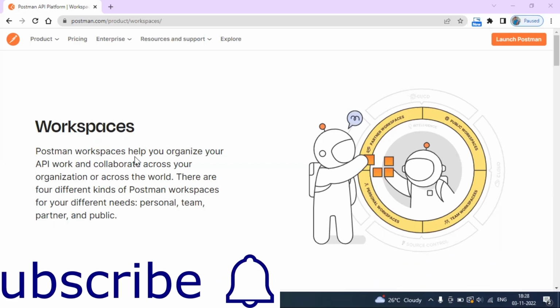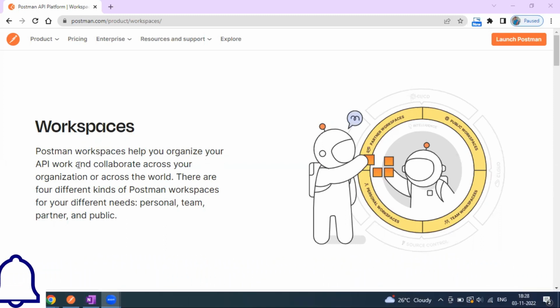You can see that a Postman workspace will help you organize your API work and collaborate across your team or organization across the world. There are four kinds of Postman workspaces available: personal, team, partner, and public. Here you can see public workspaces, team workspace, personal, and partner.